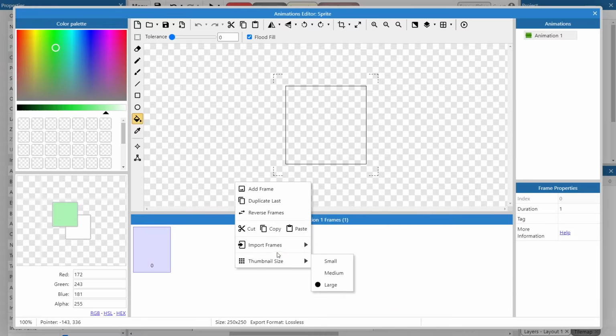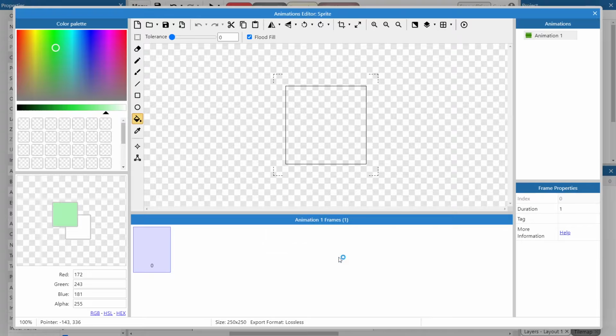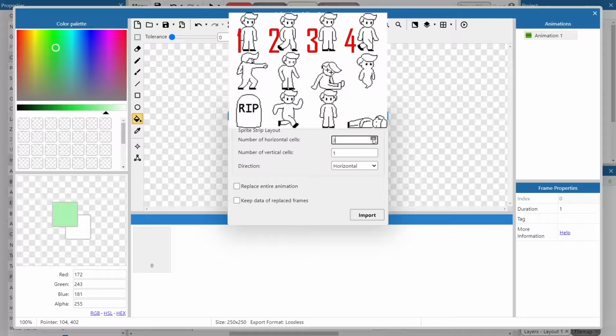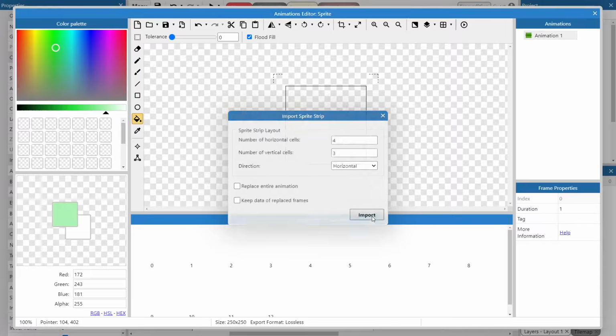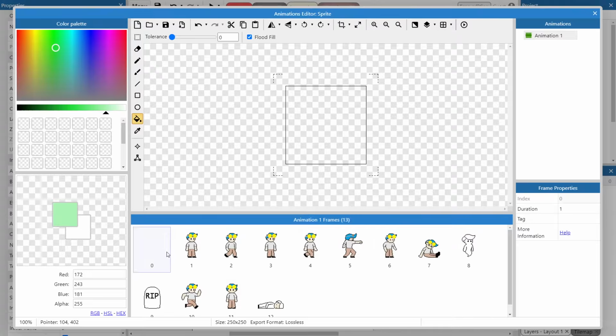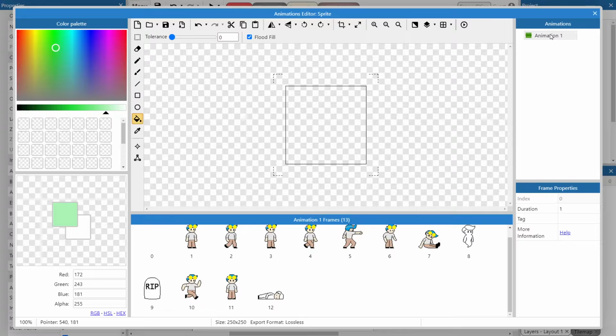I've already customized mine, so I'm going to import frames from strip. And it is 4 frames across and 3 frames down. Go ahead and hit import. And there we have my character. In this tutorial, I'm going to show you how to animate the idle frame, the walking animation, the jump animation, and the attacking animation. So we're going to need 4 copies of this animation here. So we can right click it and duplicate it a few times.